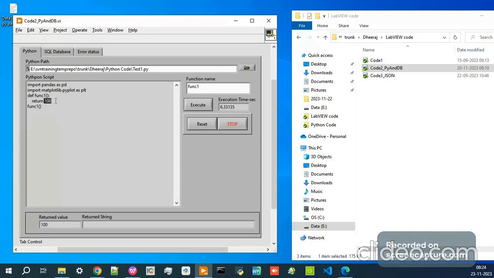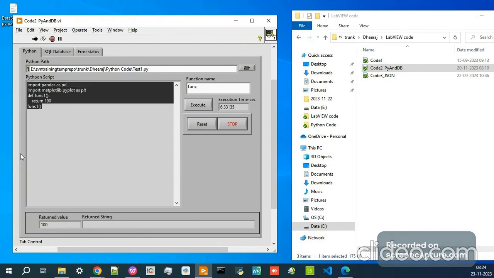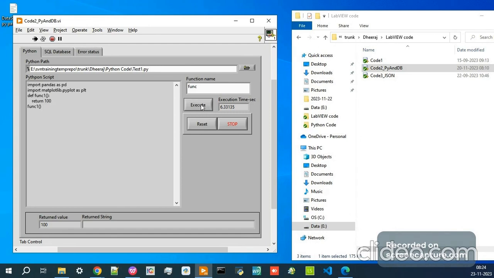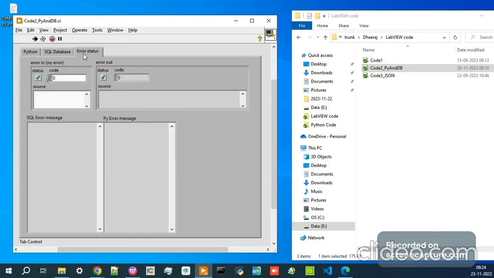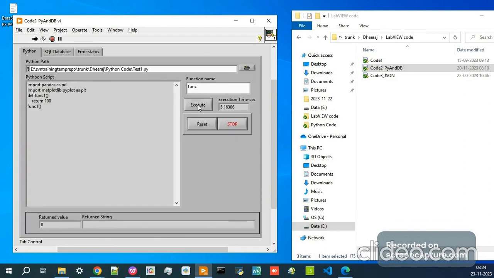Why 100? Because I am returning the value 100. Suppose by mistake I have given the wrong function name, which is not inside the file. If I execute, there is no return value because of the wrong function name. Unless you have the correct function name, it won't give you the proper answer. This is the returned value 100, and this is the Python code.